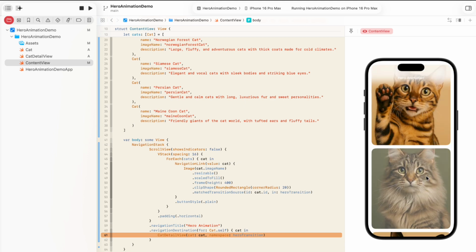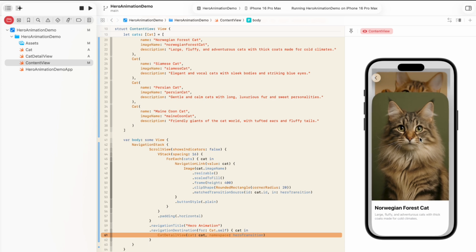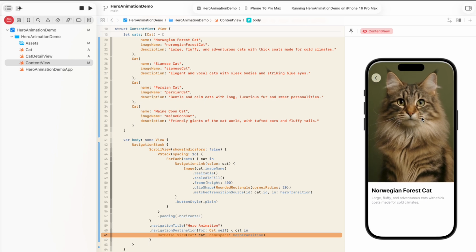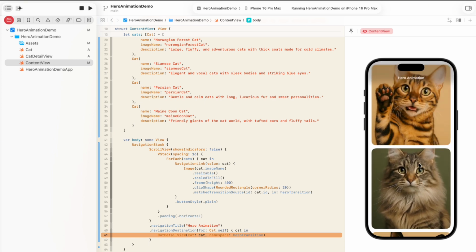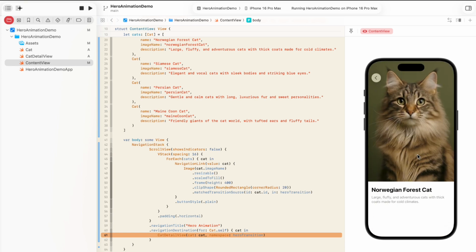The best part is how simple this is to set up. With just a namespace, a transition source on the cat card, and a transition modifier in the detail view, SwiftUI handles the entire animation for us. To make the experience feel more natural, we can replace the default back button with a close button. This feels better with the animation, since the detail view expands from the card and can now be dismissed either by tapping the X mark or by dragging the view down.